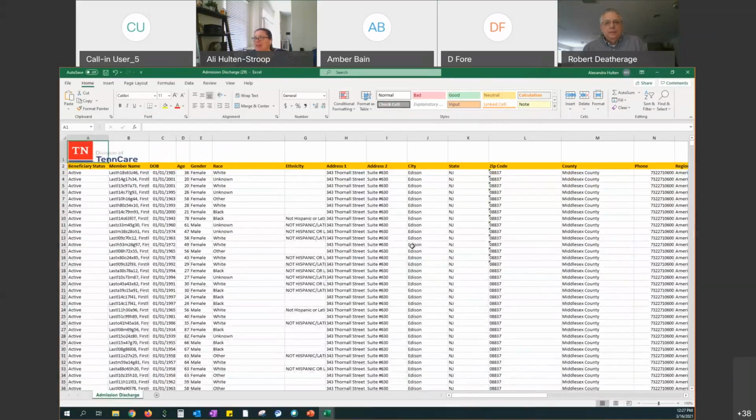Here we go. Okay. So you can see here we get a lot more information than we were able to see within the actual screen of the ADT search once you export to Excel. So we have the beneficiary status, which is their TennCare status. So they are currently active. We have their member name, their date of birth, age, gender. We also have race and ethnicity as reported. Race is usually reported more often than ethnicity is.